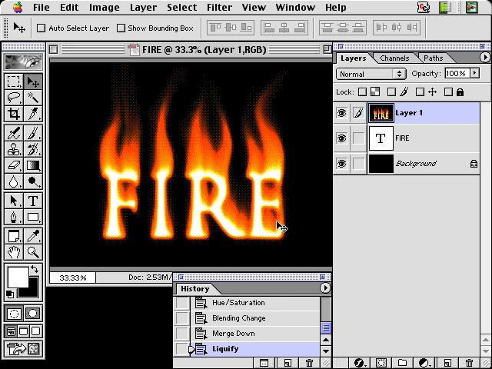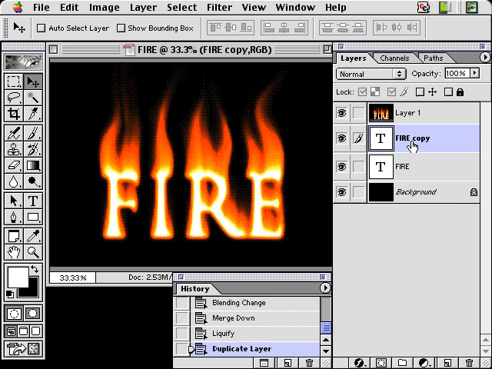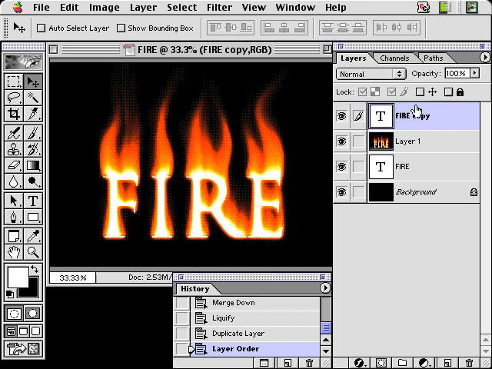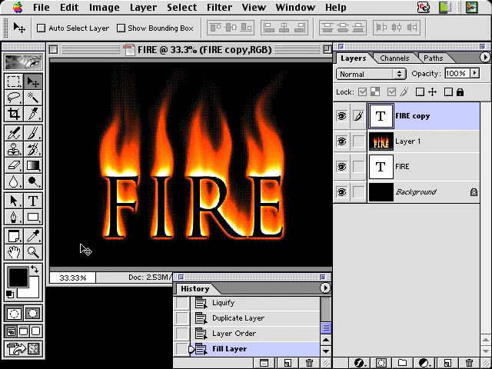Okay, now we're going to take our original fire text layer and duplicate it to make a fire copy. And then drag fire copy up above layer 1. Now we need to fill the fire copy text layer with black. So click on the default colors icon, and then hold down Option Delete for the Mac, or Alt Backspace for the PC. The backspace or delete key I'm referring to here is located in the upper right-hand corner of your keyboard block.